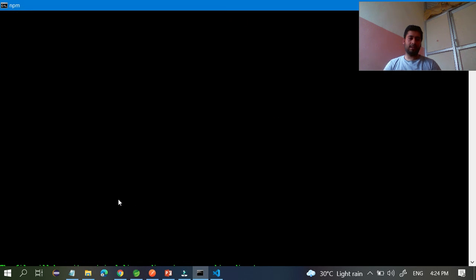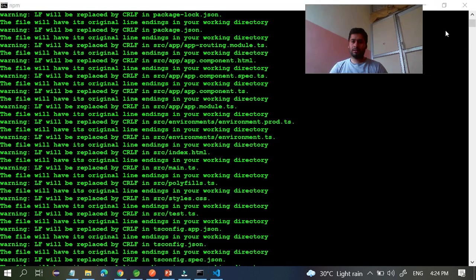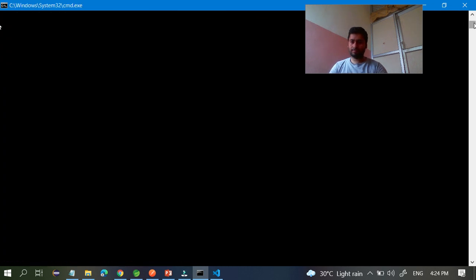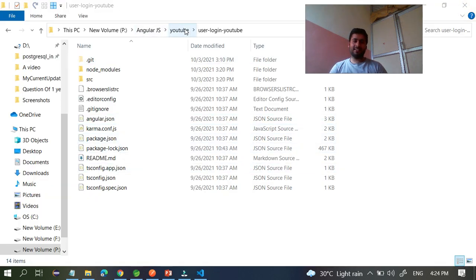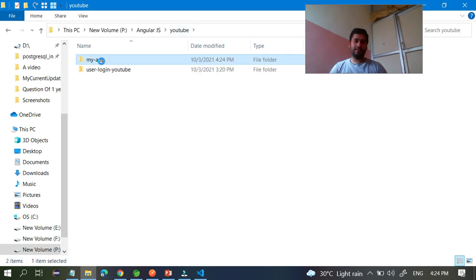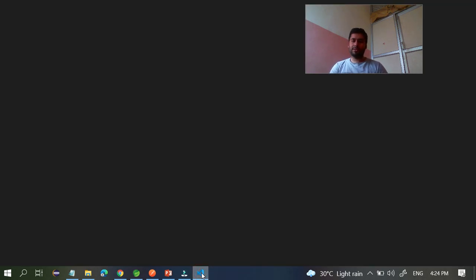Okay, you can see here. It's saying successfully initiated .git. It means your project is successfully created. So good. If it is created, it's also good. So you can see here your application is created. Okay, fine. So go to your VS Code.